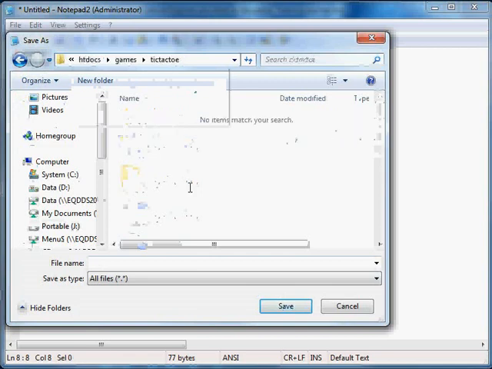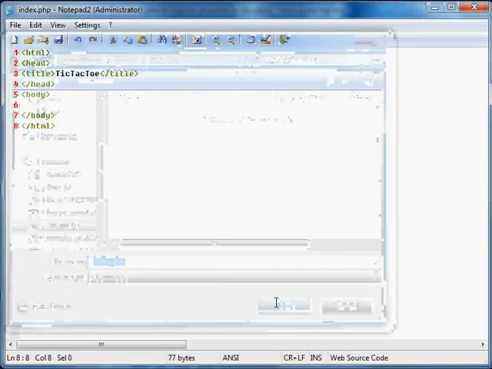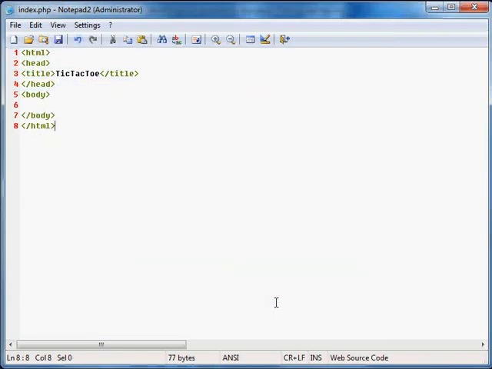into a directory. I'm going to call this file index.php because this is going to become the home page, and in fact for this game the only page for the website. And you'll notice that once I save it as a .php file in Notepad 2, the syntax highlighting takes over. That's why I save it earlier rather than later, so that I get that nice pretty syntax highlighting as soon as possible.